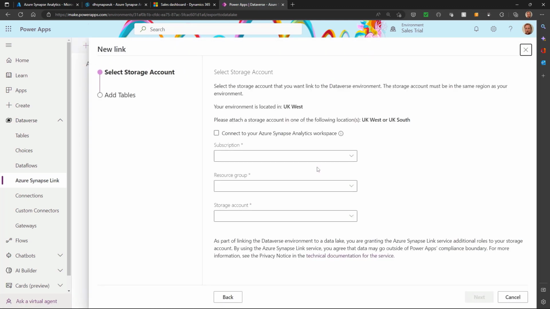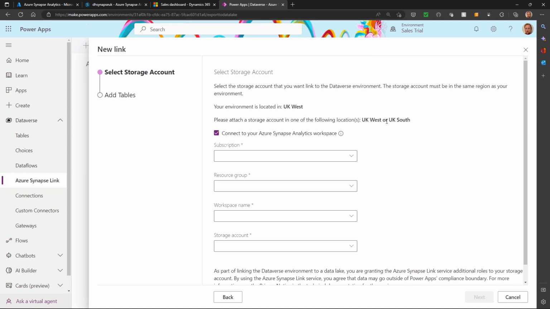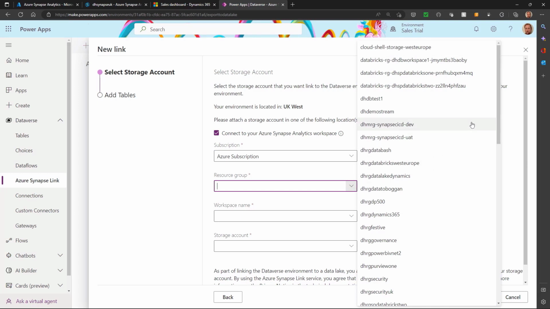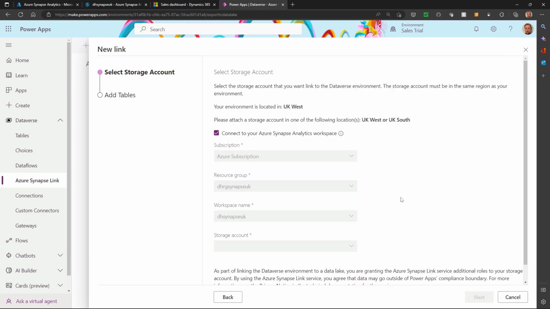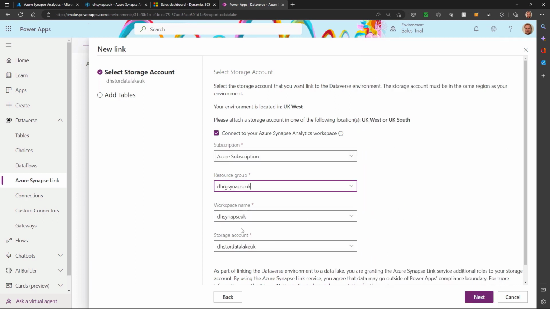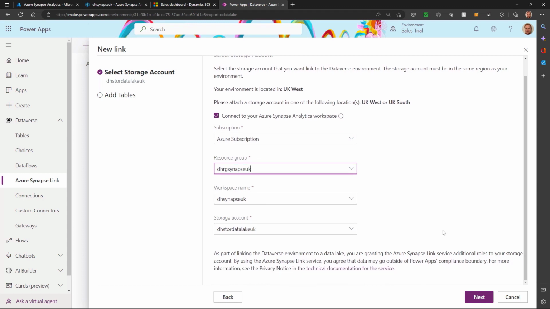Now I'll connect it to a Synapse workspace, and I'll select the subscription and the resource group that my Synapse workspace is in. So what I'm going to do is pick the resource group Synapse UK, and my Synapse Analytics workspace and storage account will appear.